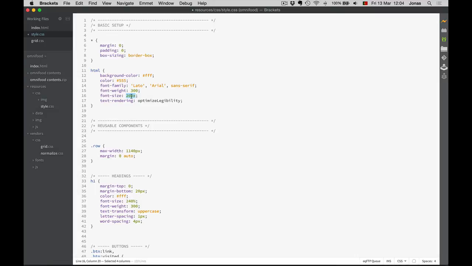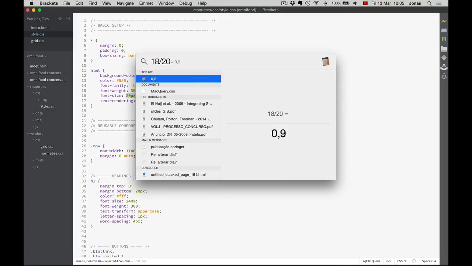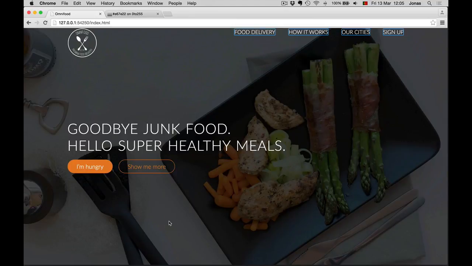But as I said before, we will never use the unit in pixels. We want it to be 18 pixels, but expressed in percentage. So what do we do? We divide that 18 pixels we want by this base text size. So 18 divided by 20, which is 0.9, which is 90%. So we will just say we want the font size to be 90%, and then it will give us 18 pixels. And that's how it looks like. Not bad, right?